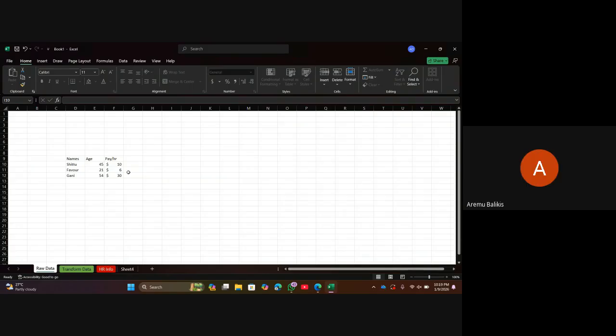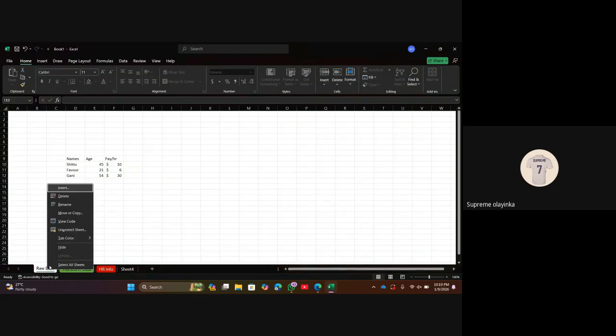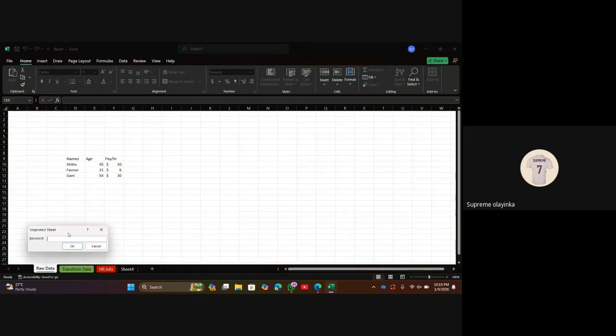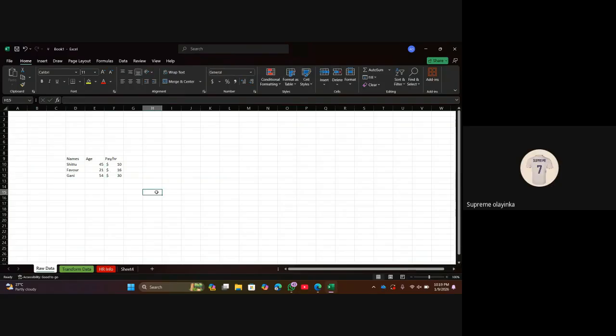Since you are the one that created the password, when next you want to open it, I'll just right click, then click on Unprotect Sheet. 123456, that's my password. Then I'll click on OK. So now I can easily change this one to 16. It just adds some level of security to your data. Okay, so that's number one.